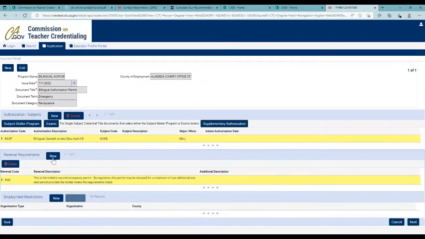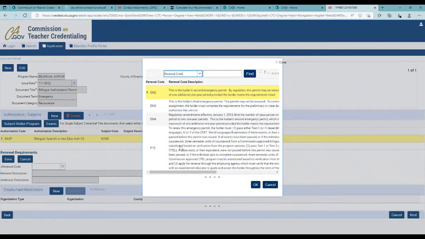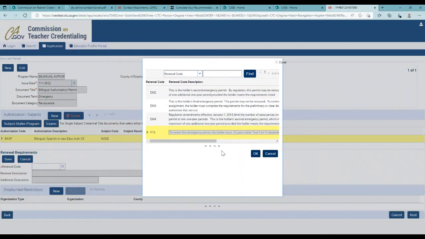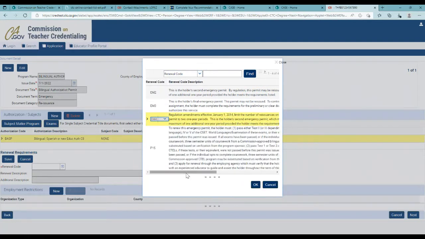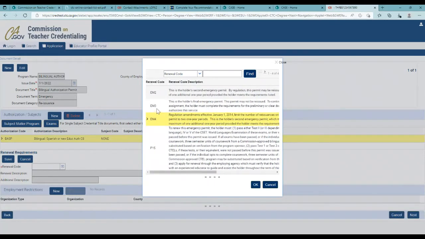So I'm going to click on the New button. As you can see, the first one's populated in here. Click on New. And then I'm going to click on my second code, so our P15. Make sure it's highlighted, and you can select any of the areas here to highlight it yellow, or you can just select the very first one.